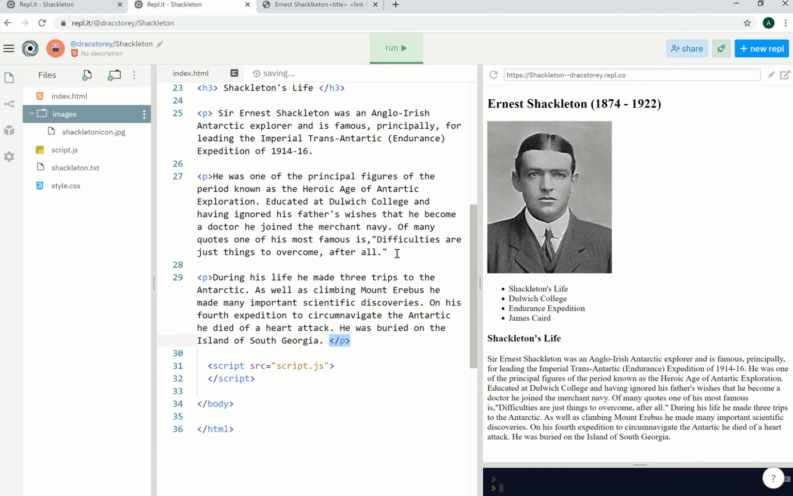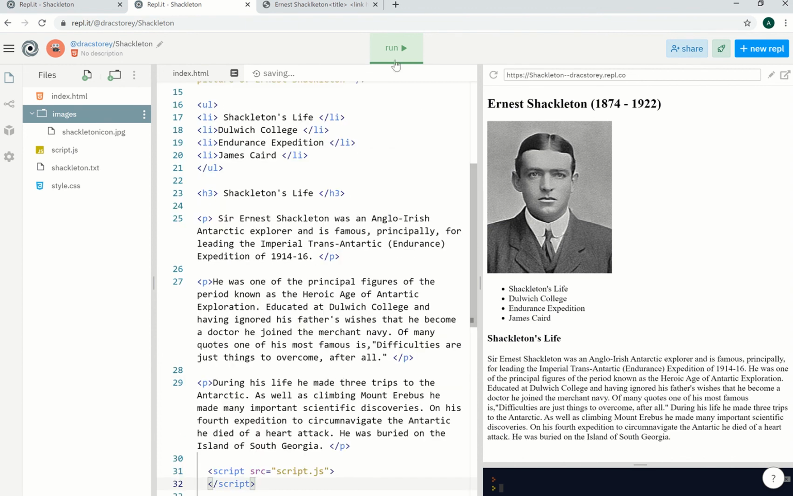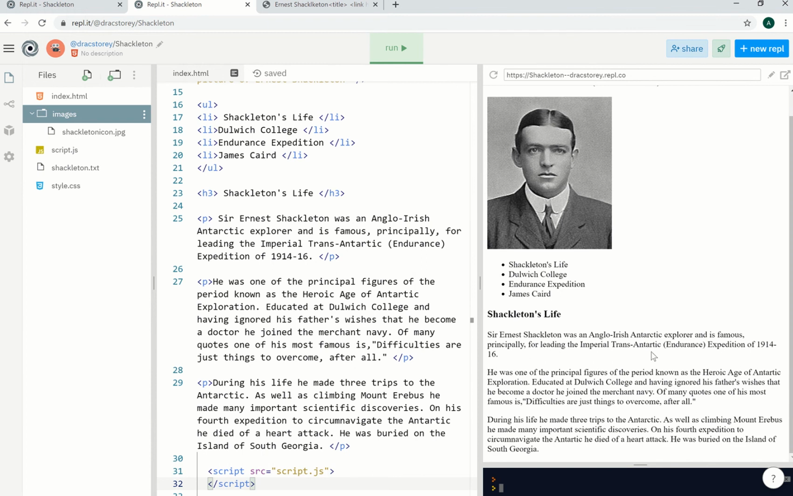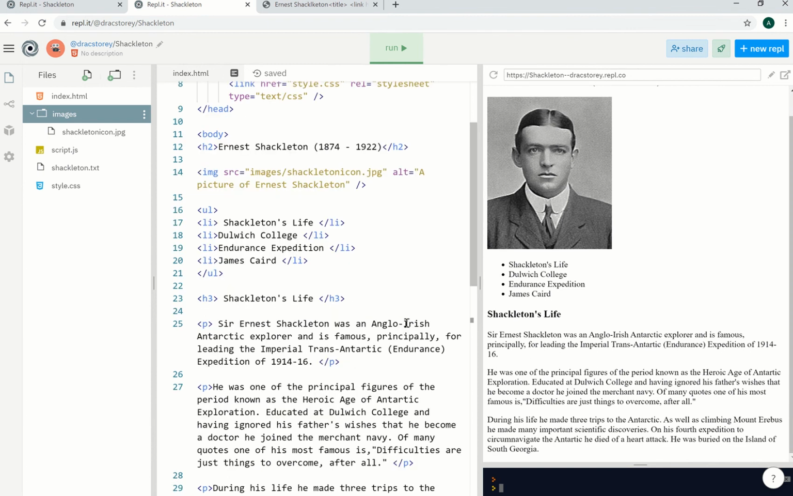Okay, and forward slash P, and forward slash P. There we go. Okay, so they should now be split into three separate paragraphs. And look, over here, yes, they are. Good. So what's next then?